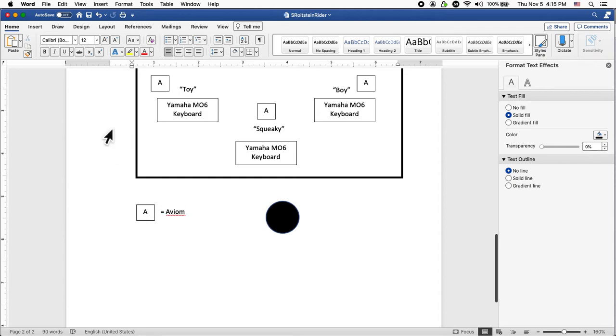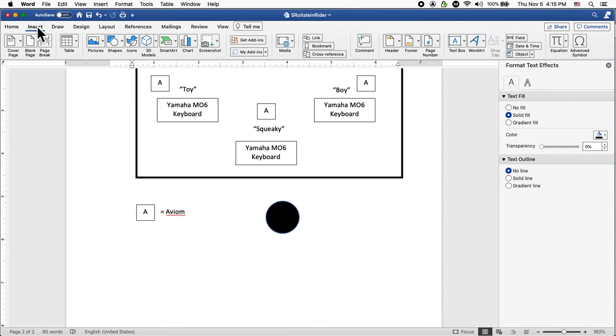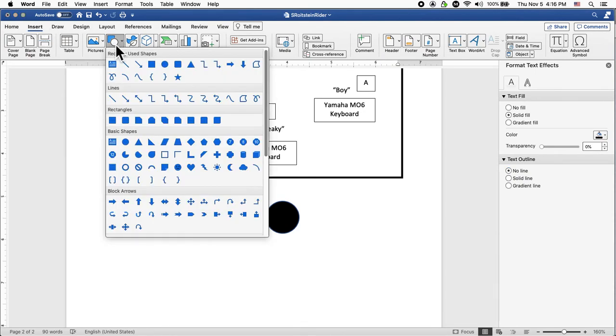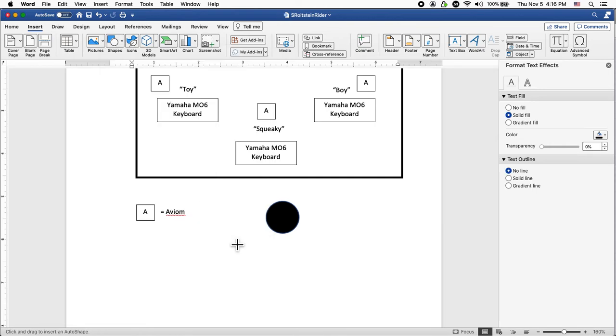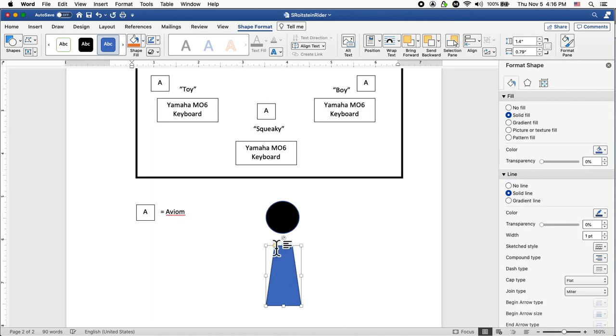Now we're going to create the handle. Go to Insert, Shapes, and you're going to see something here that may remind you of a handle, and it's this, the trapezoid. Grab that, and I'm going to draw a trapezoid, which is upside down, but it's basically pretty close to what we want.